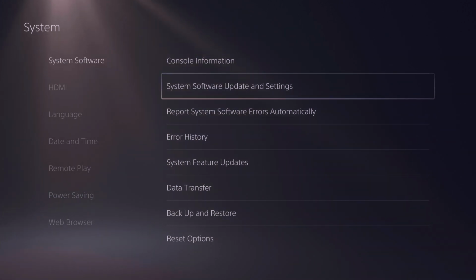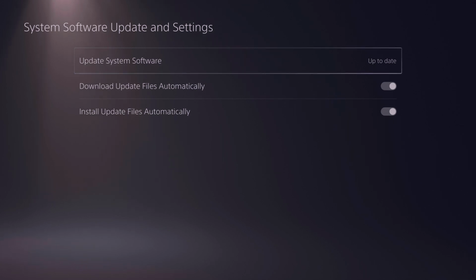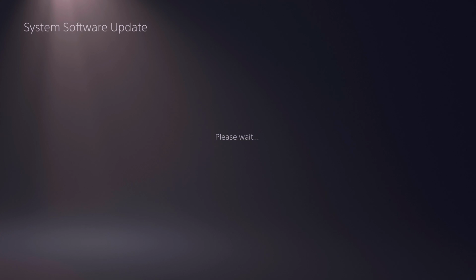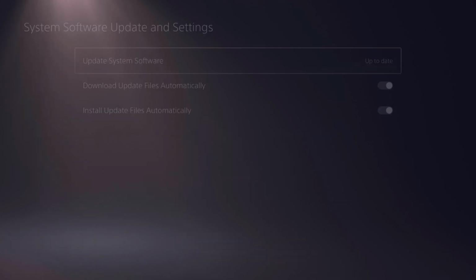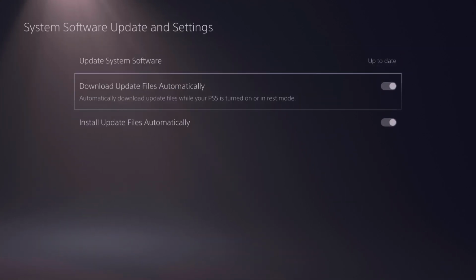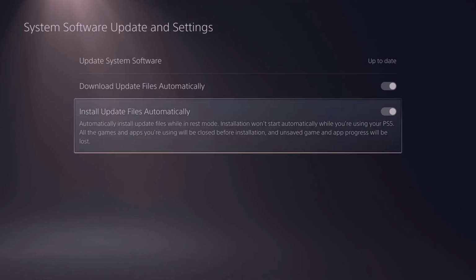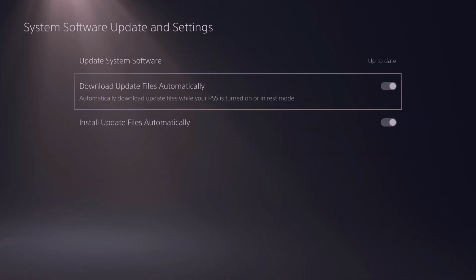So when we go into System Software Update Settings, this should be set to automatic, up to date already. But you can go ahead and double check it. You can update using internet, update using USB, depending if internet is available. And you can download the files automatically and install the files automatically as well. This is basically geared towards the actual system software itself, so everything in terms of the operating system, everything that runs on the PlayStation 5 here.